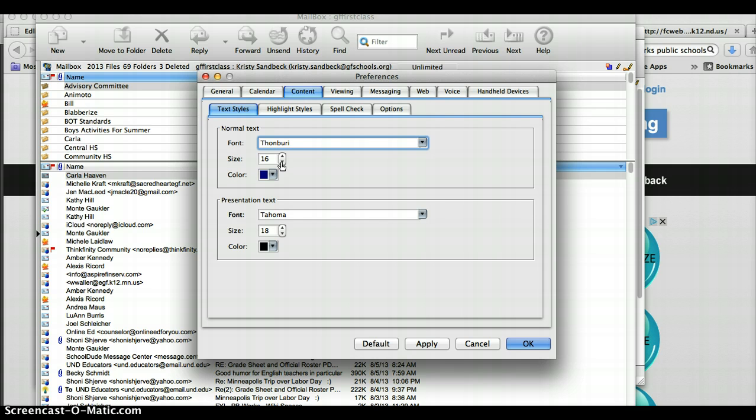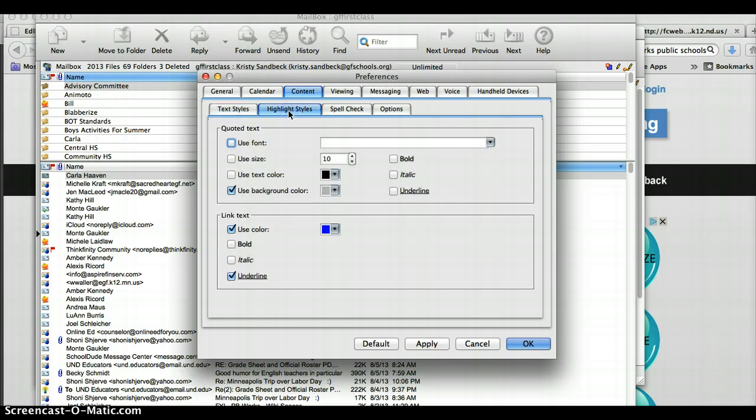Now if you do any presentation text that is outside of that normal text, I did it larger with Tahoma size 18 for other people again. And all you do is go ahead and hit apply. There also are highlight styles if you would like to use that for quoted text. And I do have a background color of a light shaded gray, so when I make a quoted text, it's going to be light gray.